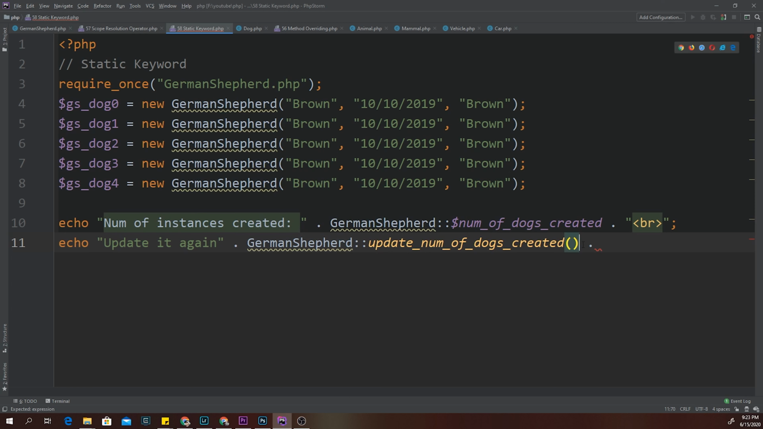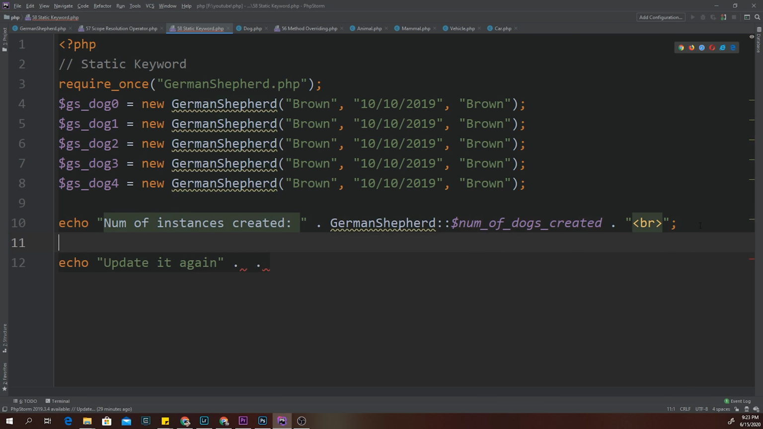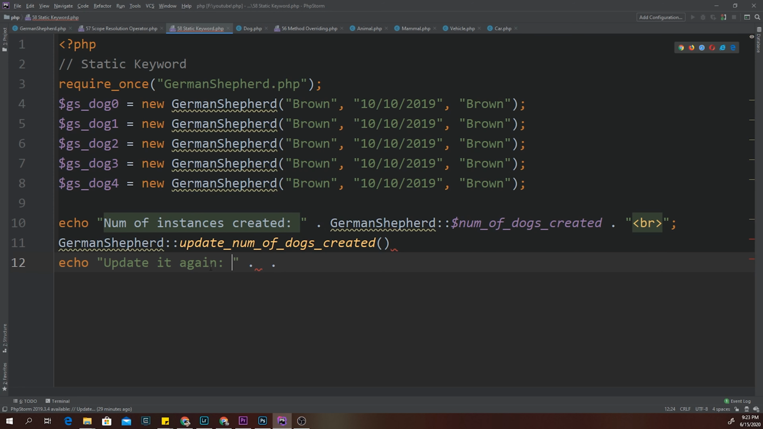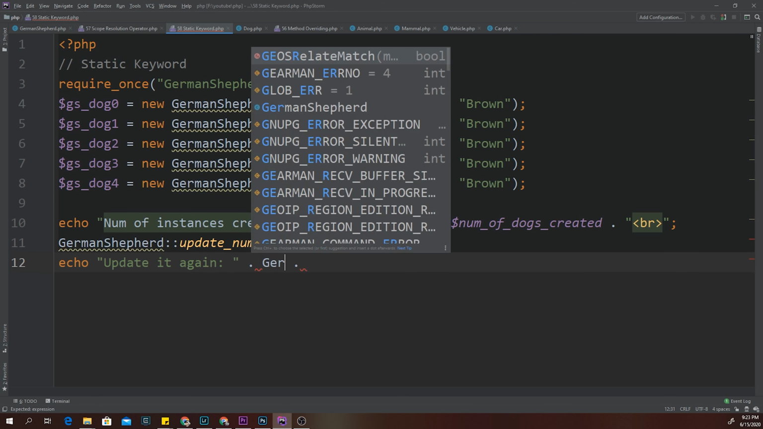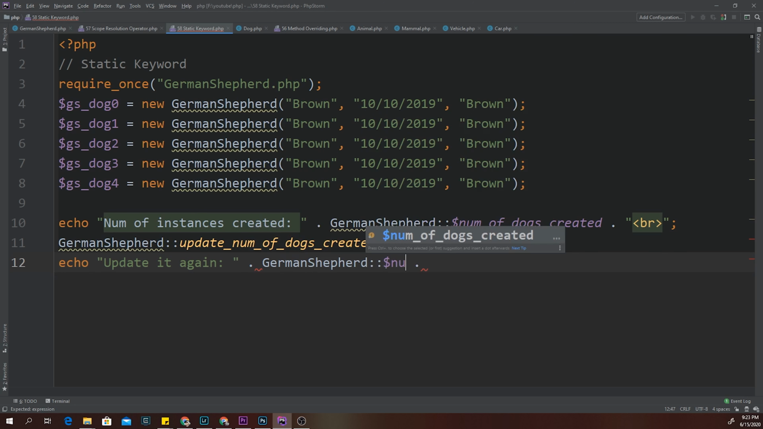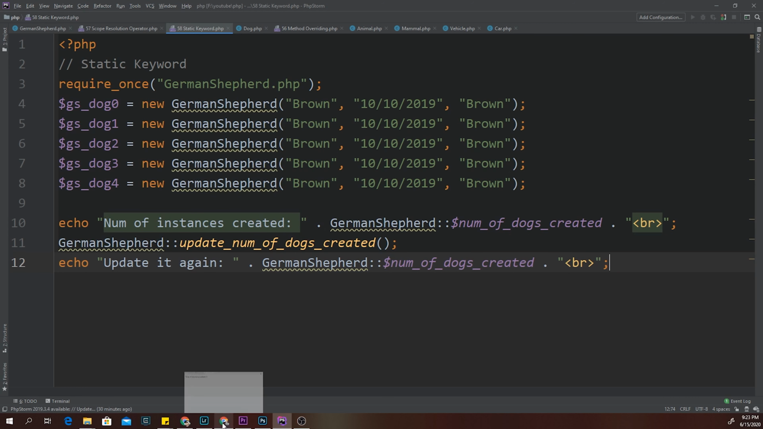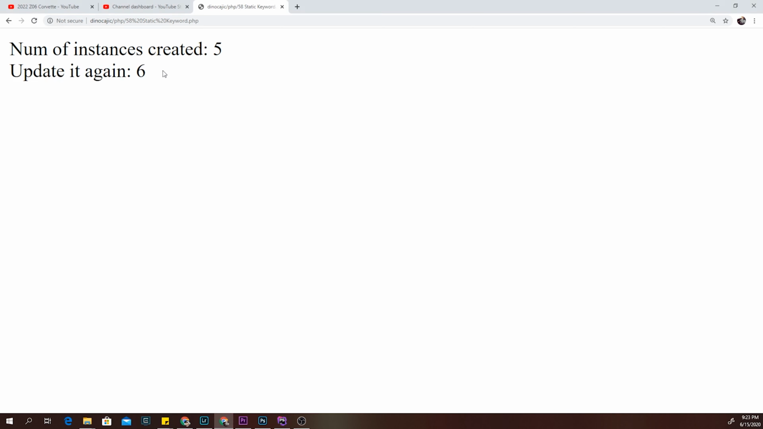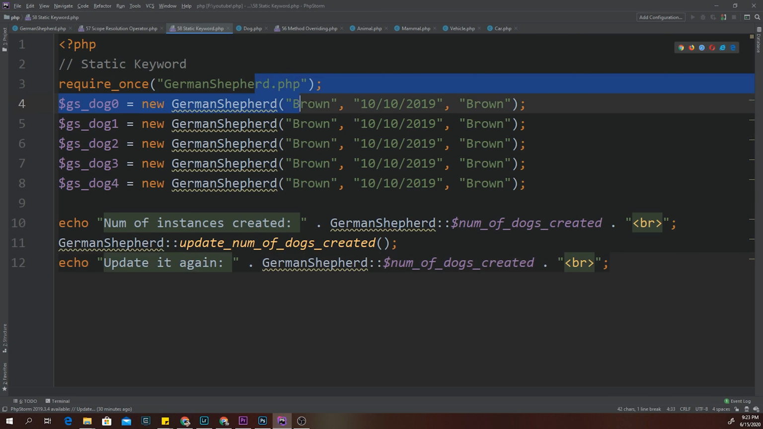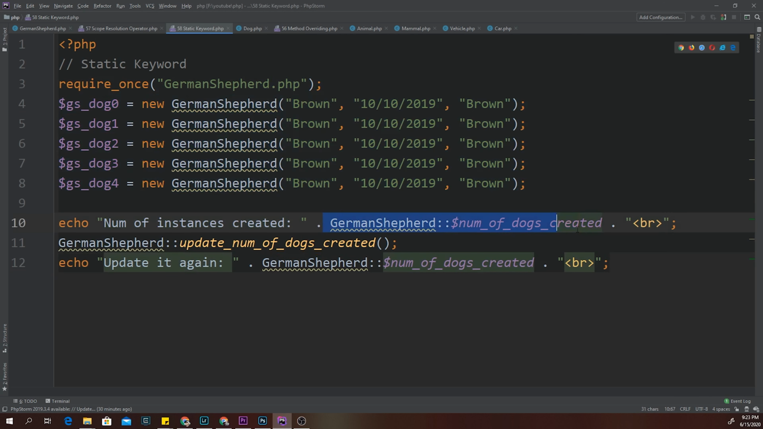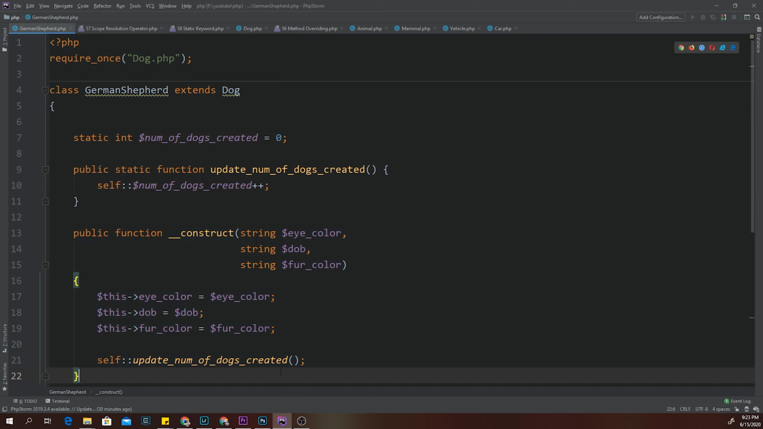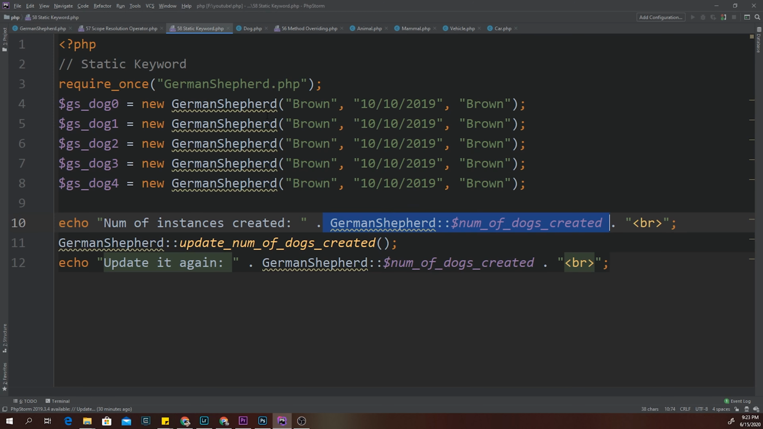I guess that doesn't return anything, so we'll just call it right here to go ahead and update it. And then inside here, we're going to call the German Shepherd number of dogs created, which is that static property. And we're going to append another little break tag, save it, go over here, update it again. Now it's at 6. So what it did is we instantiated all of these. We called the number of dogs created because every single time the constructor called the update number of dogs created static method. And so it got down to 1, 2, 3, 4, 5.